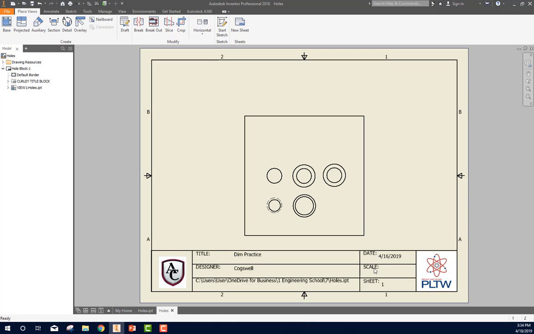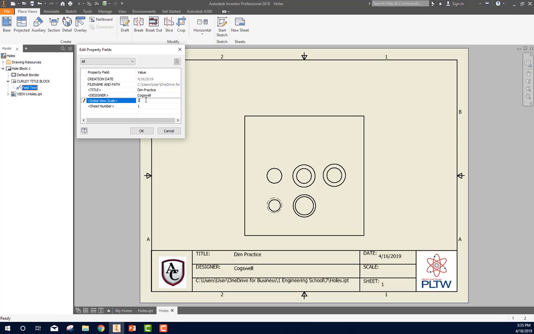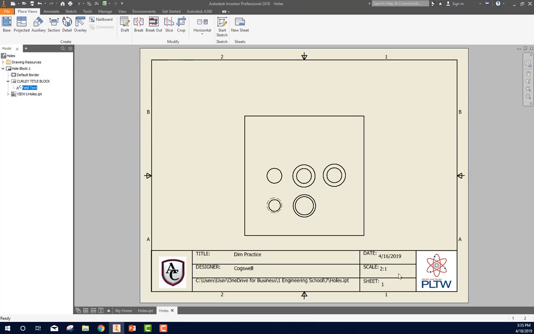Now, we still have our scale missing, so let's go ahead and fix that. We're going to go up here to Curly Title Block on our browser bar and open up its children, and you'll see field text. If you double click on that, this edit properties box is going to pop up, and you can see the date and the file path are automatically populated. You can't change them, that's why they're grayed out. But the title, my name, and the sheet number, which we put in, are here. We could change those if we wanted to. And you can, at this point, add in your scale because we know what it is. So make any changes, any additions here, and hit OK. It's auto-populated.